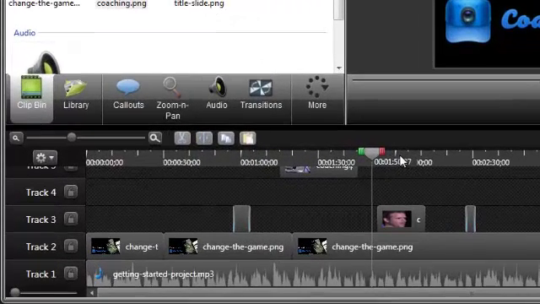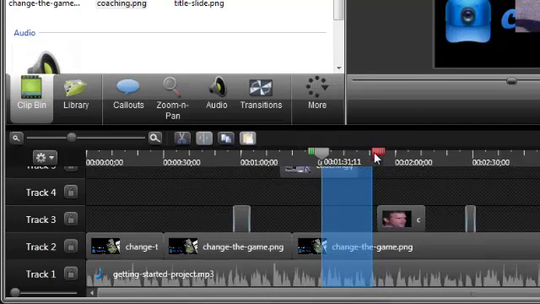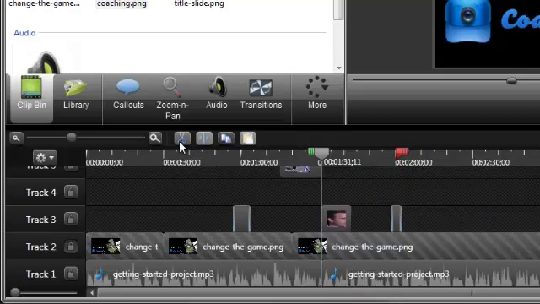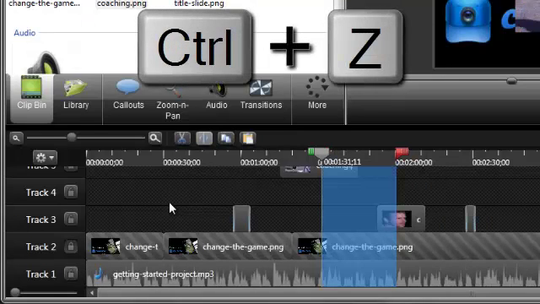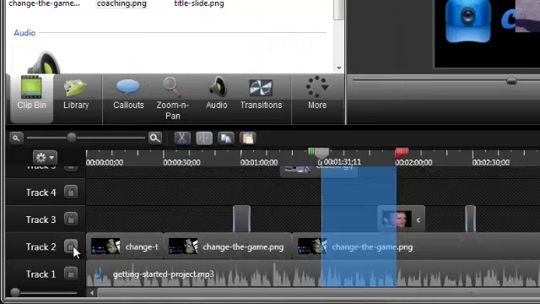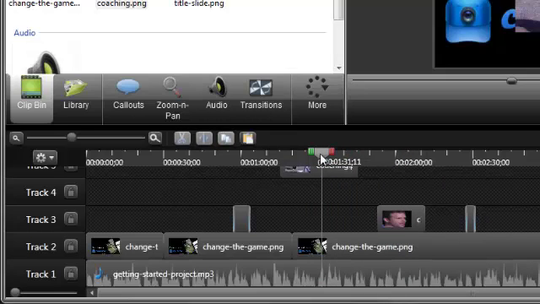To remove a portion of your video, make a selection with the green in point and red out point. Then click the cut button. If you don't want media cut on a specific track, just click the lock icon. If you make a mistake while editing, press Ctrl Z on the keyboard to undo, or choose Edit Undo. Double-click the playhead to deselect.